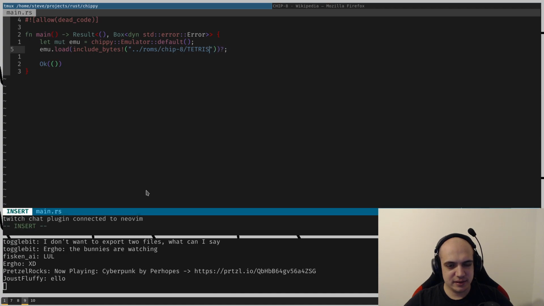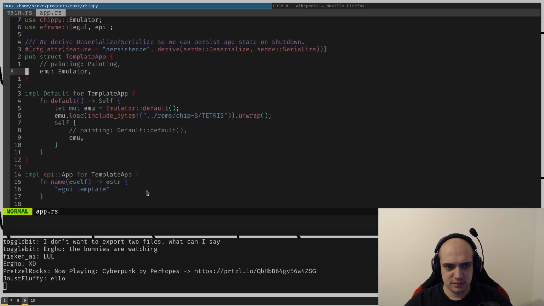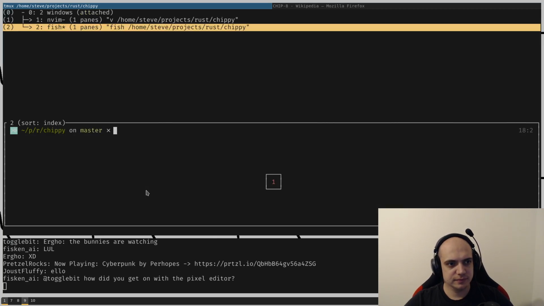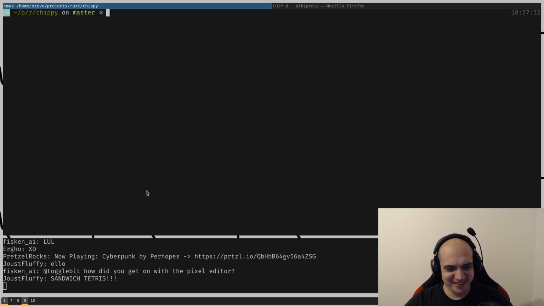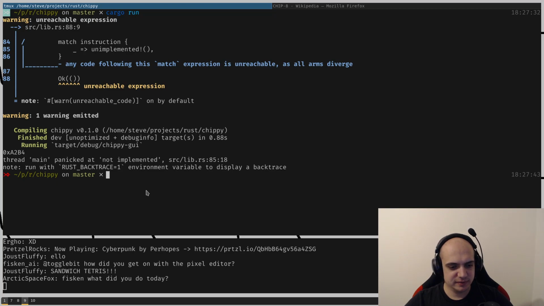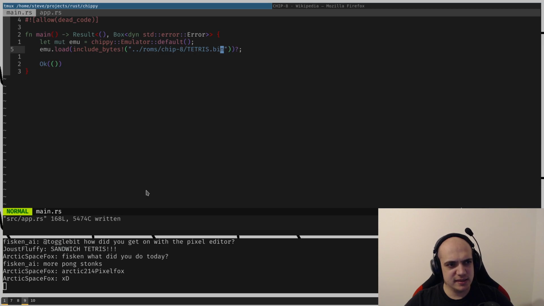Source main. I think I added a bin. Wait. Hey, Fluffy. So now, where's my cursor? Sandwich Tetris. Cargo run. Fred panicked with not implemented. That makes actual sense. Because it's not implemented. Okay, so it's the other one?